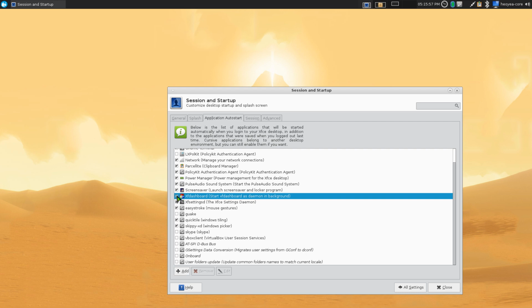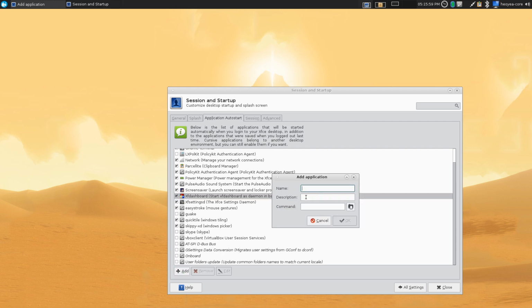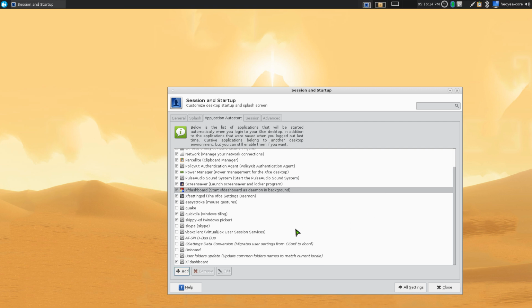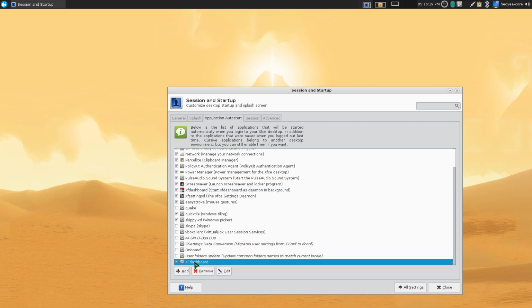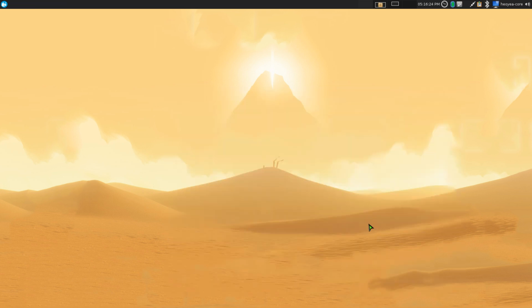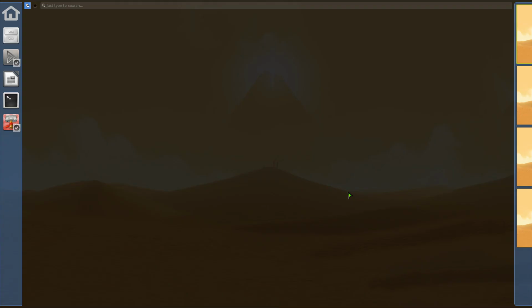If it doesn't already exist, you just check the box. If it doesn't exist, you just give it a name. For example, let's do this here. XF dashboard, right? And then the command is xfdashboard -d, and hit OK. And make sure it's checked, and that's it. That's all you gotta do. Not that hard, but since I already have that one, I'm going to remove it here. So that's it, and then all you gotta do is reboot or something, and it'll load up the daemon, and you should have a better experience when you're launching this with the hotkeys now, right?